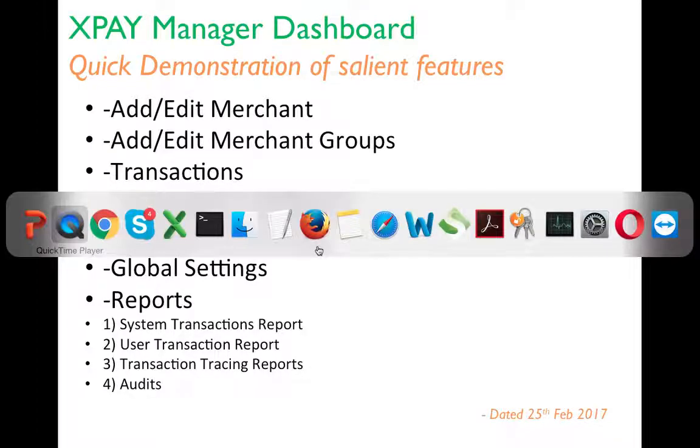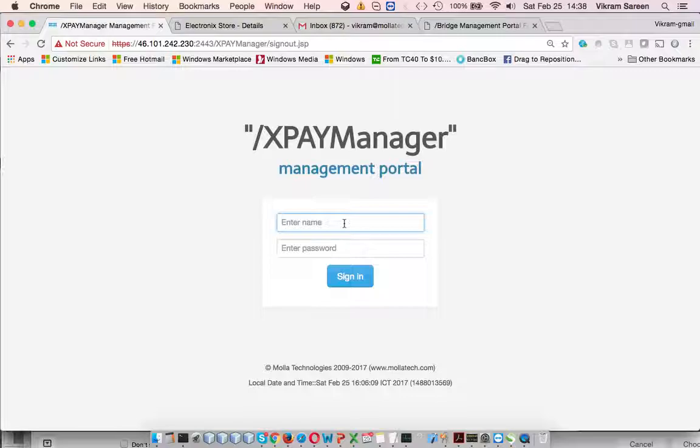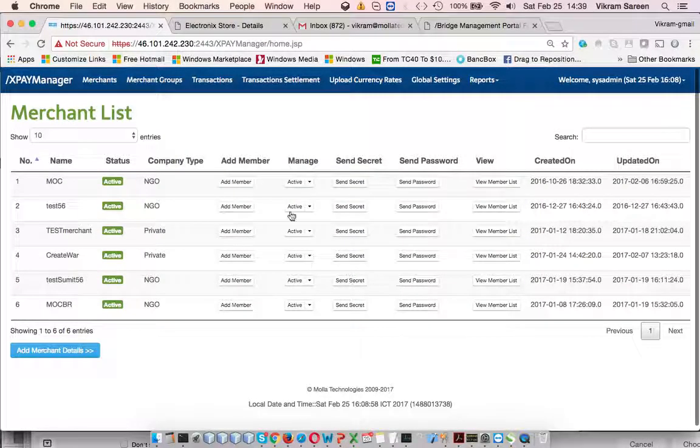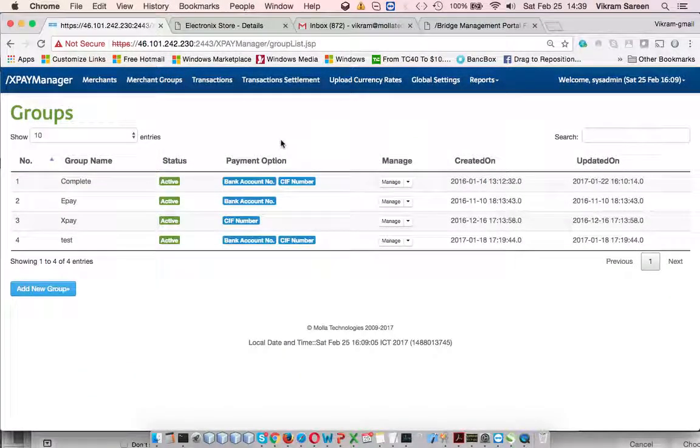So let's get started. Okay, so this is the quick login. I'm logging in as sysadmin, so he gets access to all the features. So it's easy for us to show you. I'm logging in. Now the first screen shows me the list of merchants. What I'll quickly do is switch to the merchant group and explain it to you.